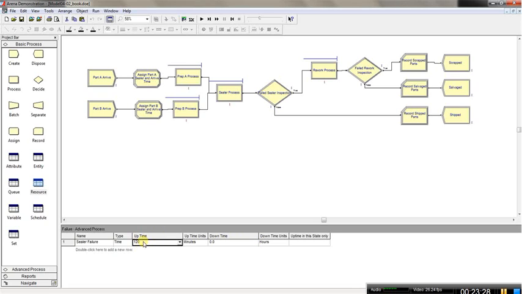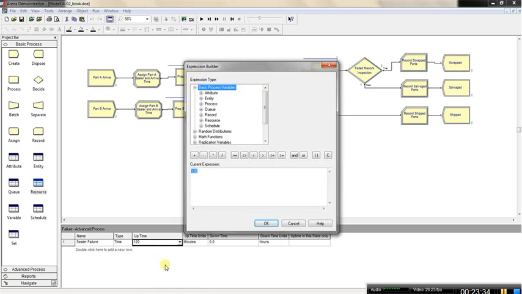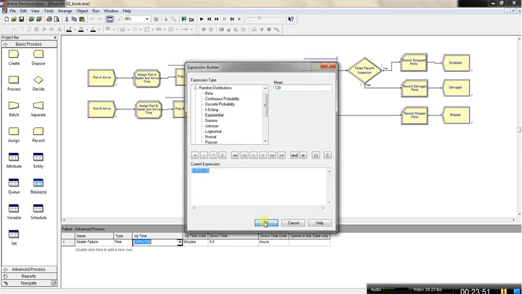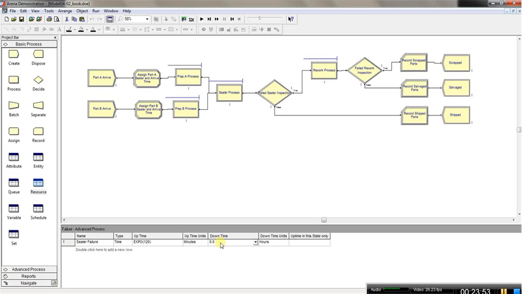Actually, it's not really. We have to build the expression because the uptimes and downtimes are random, and they were exponentially distributed. So let me go to random distribution, and then exponential, and then the mean is going to be 120, which is 2 hours in minutes. And then we're going to do a similar thing for the downtime.